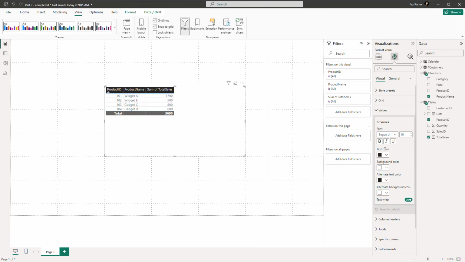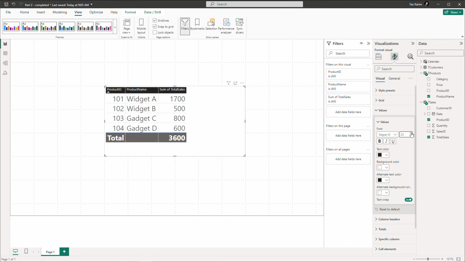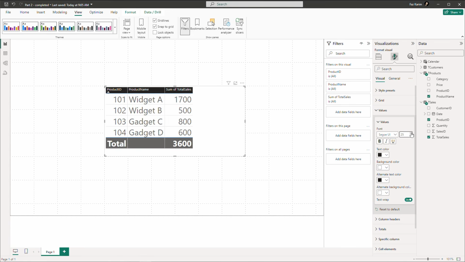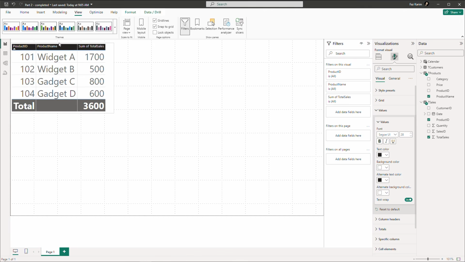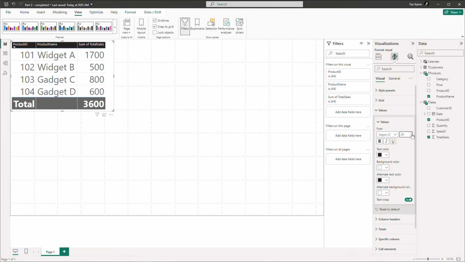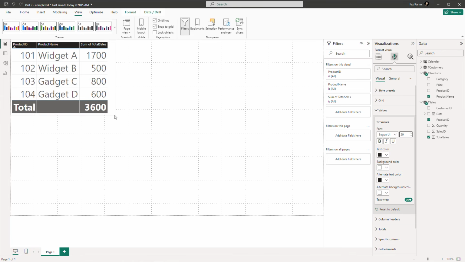Under values here, check it out. I can choose the size of the font. Now we got to think about this. Legibility in PowerPoint starts sometimes at 28-point font. It's recommended for your titles and whatnot to be larger. So look, I'm upping this to about 28 here. Power BI can be connected to PowerPoint presentations if you needed to. It might make sense to make these things big enough to see in a PowerPoint presentation.